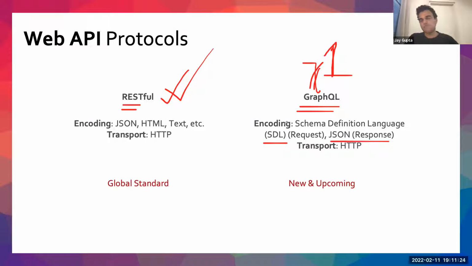GraphQL could be a workshop on its own as well. It's a really interesting topic. If you'd like a workshop on GraphQL, let anyone in NTU OSS know, and sure, we can arrange something for you. But if you're interested, just take a look at GraphQL. I have some links at the end of the workshop. It's a really new and interesting format. But for this workshop, we will focus on the global standard, which is the most common one, RESTful APIs.